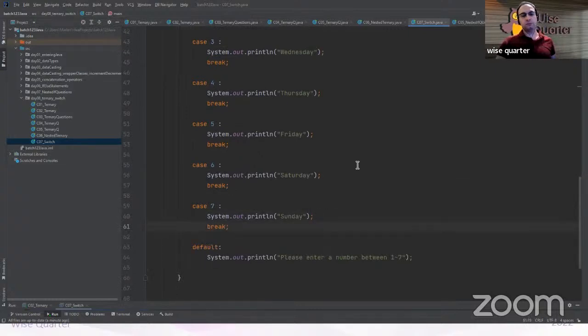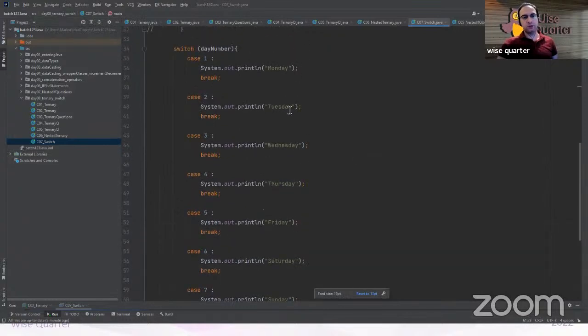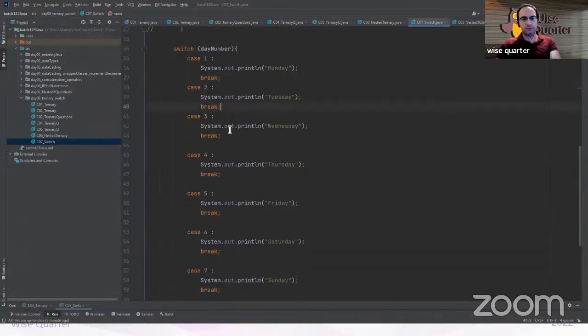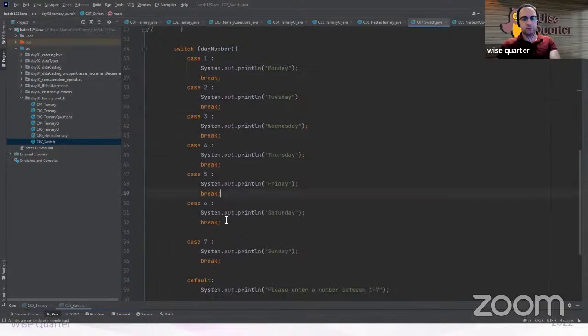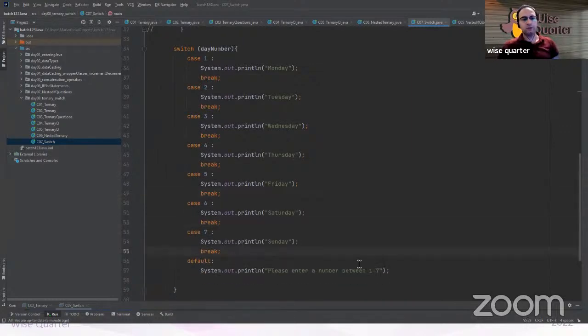Now it will work. Now let me make it a little smaller. Let's delete the spaces so we will be able to see all of them in one page. Now, according to the number I enter, it will go to the switch and print Friday. And because of this break, it won't jump to the next cases. After writing Friday, it will go to the end of the switch without writing anything else.